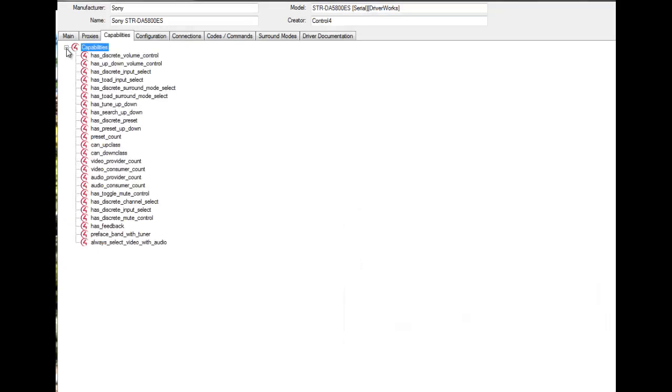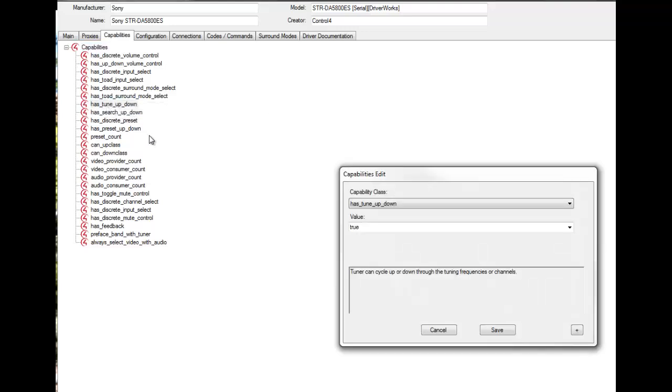The Capabilities tab provides us with a succinct view of all the receiver's capabilities. We can open one and view or even change its settings. It also allows us to add a capability to a driver on the fly.